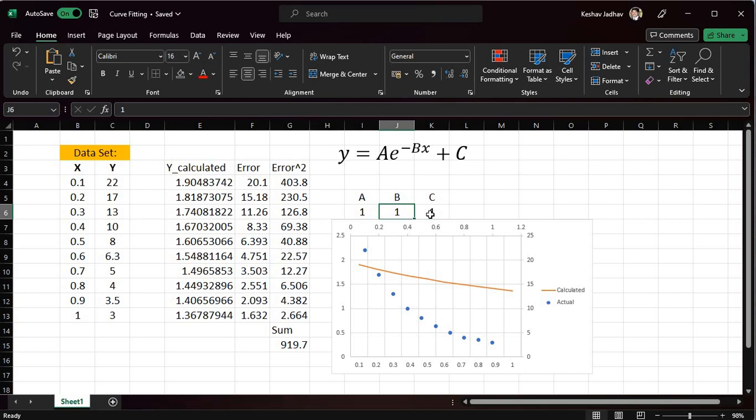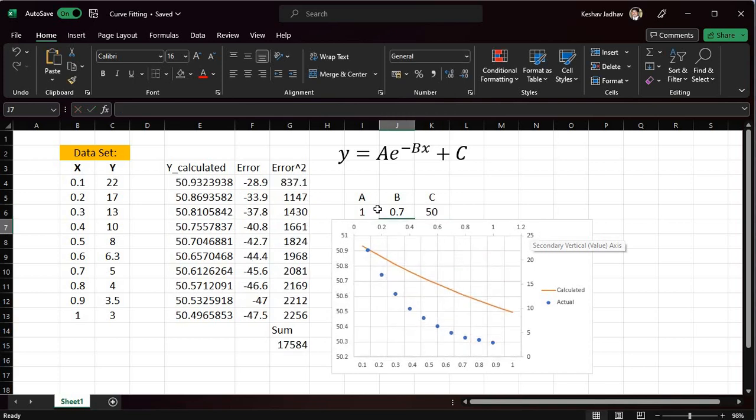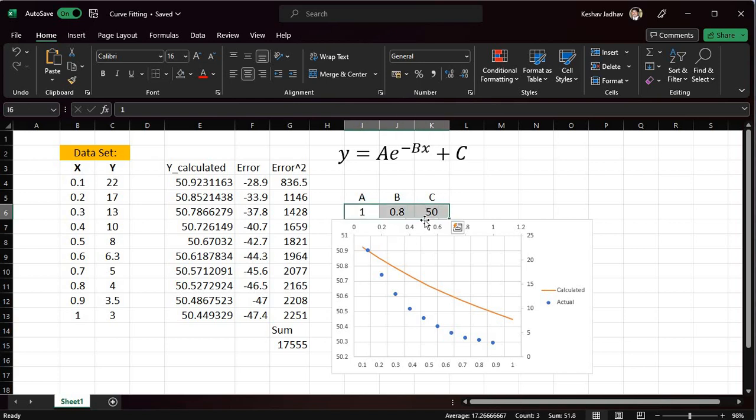If you change the values of these constants, then this line will change. So let us try changing values of a, b, c. Let us consider 0.7, then 50, like this. Again we can change this value, so it will be closer. We can see that by changing the values of a, b, c we can get a better fit. Here this is the sum of square of the errors. We have to get a, b, c values such that this sum of square of error is minimum.